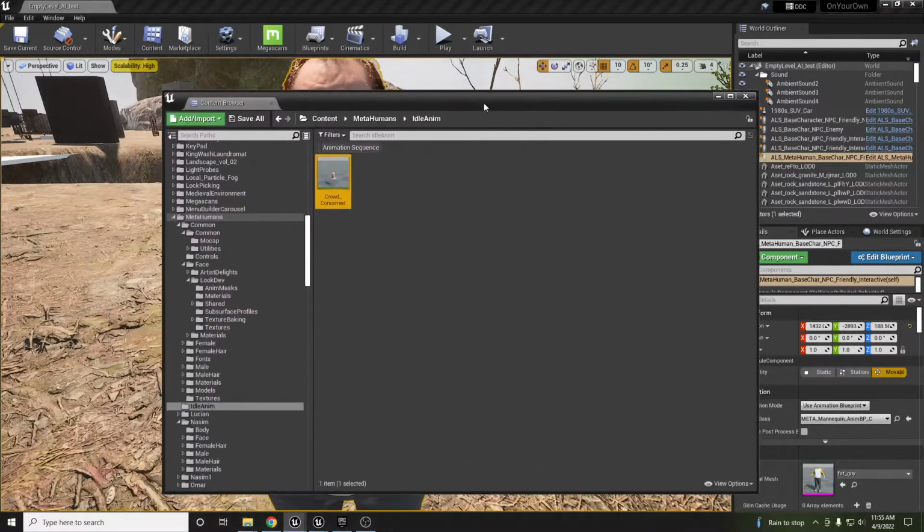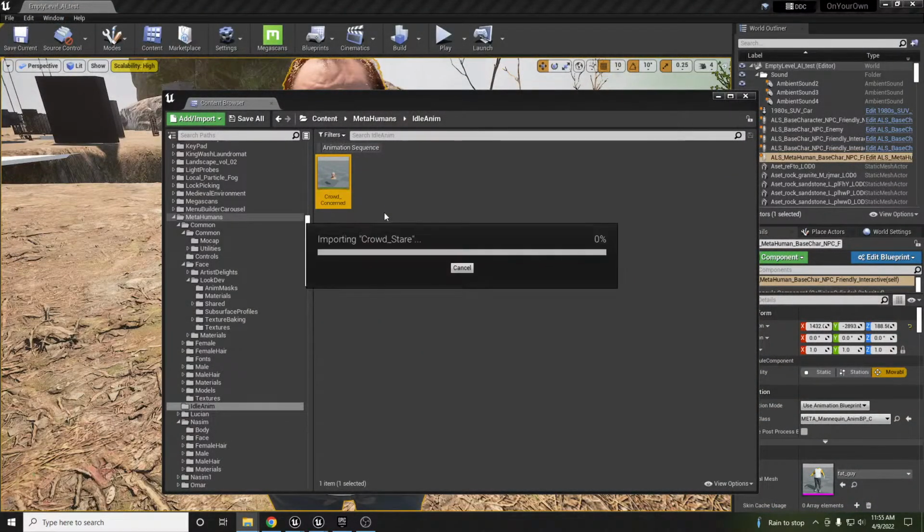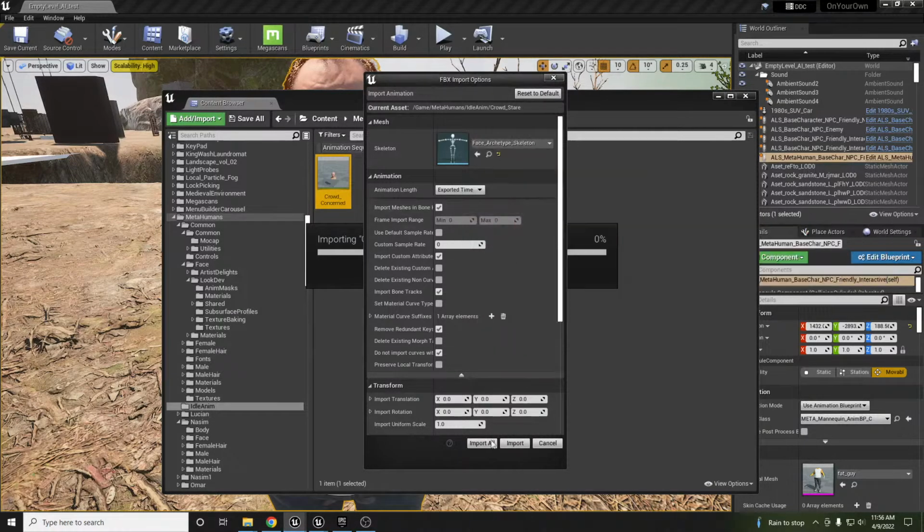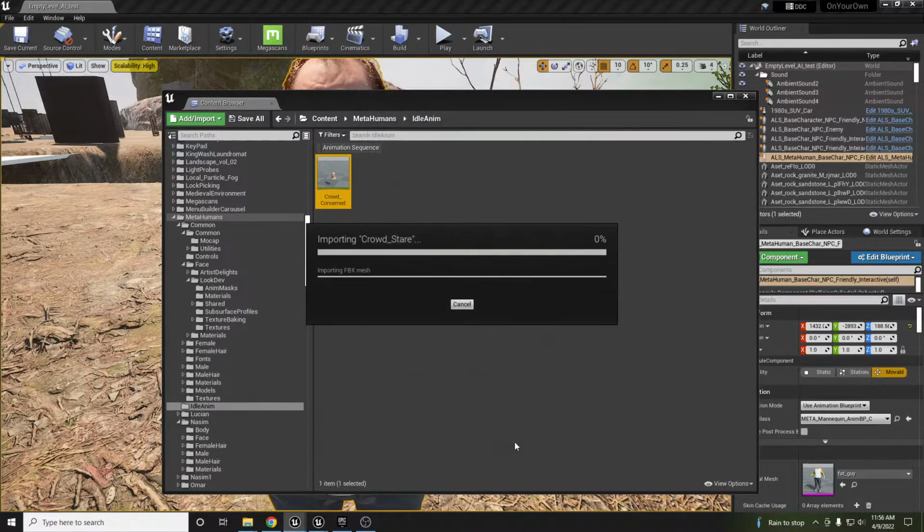and I'm gonna go ahead and import that facial animation. So let's see, where was it? In exports, and this is the crowd stare, so I'm just gonna bring it in here. Gonna go ahead and for my skeleton select, I always miss what these ones are called. I think it's called Metahumans, something like that. Let's see, face, yeah, face archetype skeleton. And I'm gonna go ahead and hit import. Might take a little bit of time, just all these keys need to be imported. So once that is in, then we can apply.